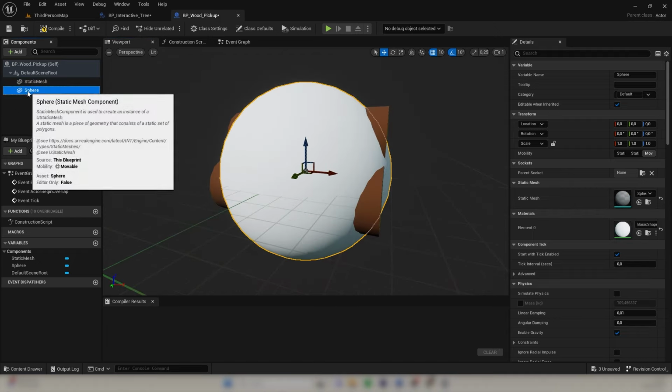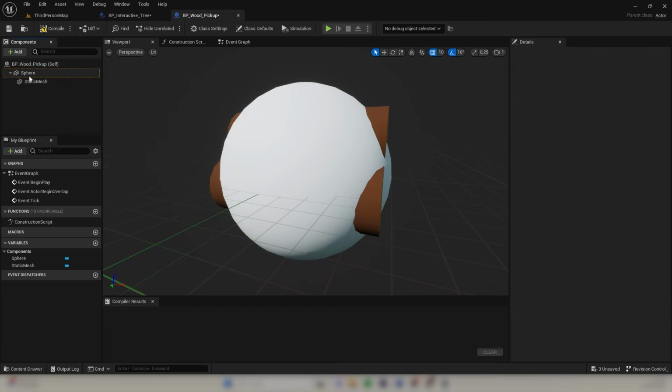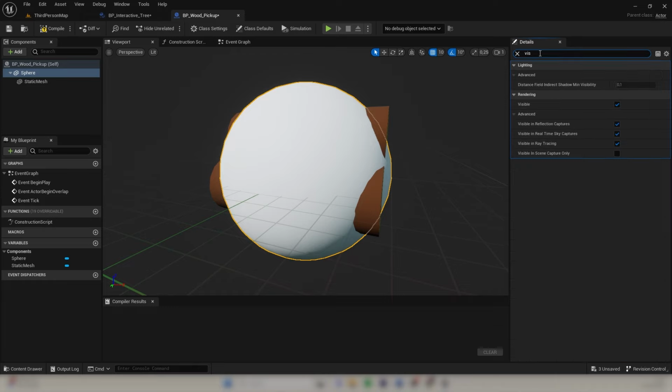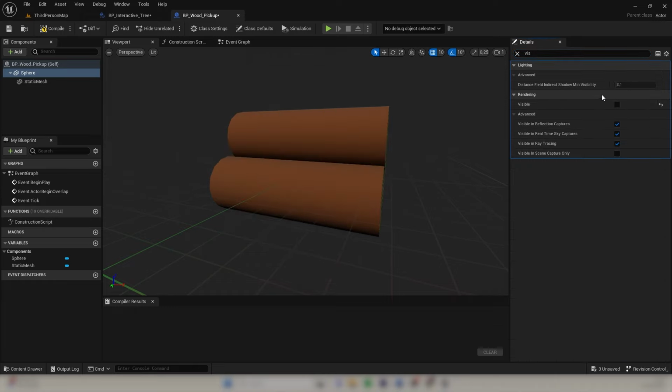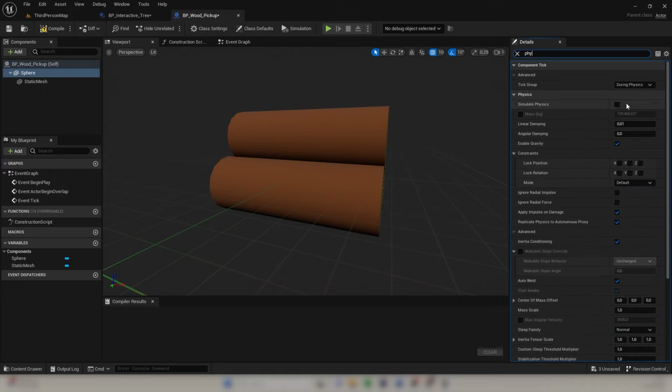Now, the sphere, I'm going to drag the sphere over the default scene root. And then I'm going to change the visibility of it. So search for visible and uncheck that. And I'm going to enable physics. So go to the physics, check the simulate physics, and I'm going to add a constraint to lock the rotation on the X and Y axis.